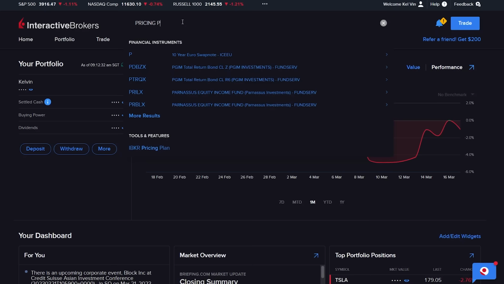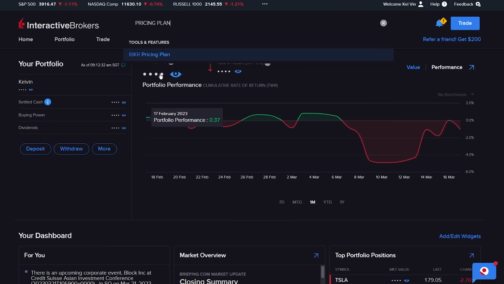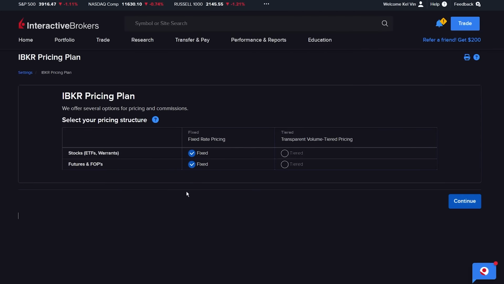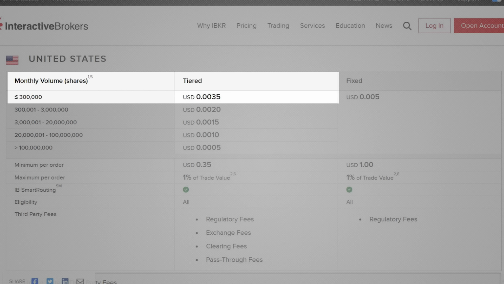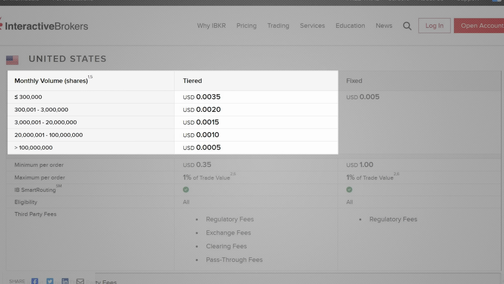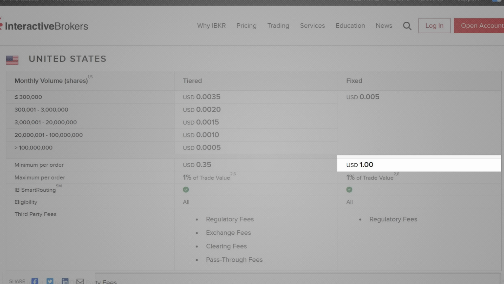Next, at the top, search for pricing plan. Click IBKR pricing plan. Here, you can either choose fixed pricing or tiered pricing. So, which to choose? Check this out. For US stocks, the minimum per order for tiered pricing is 35 cents. But the more you trade, the more fees that you will have to pay. Meanwhile, for fixed pricing, the minimum is just $1.